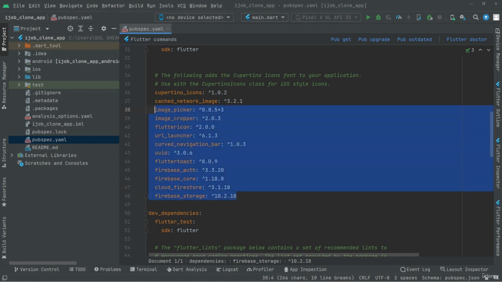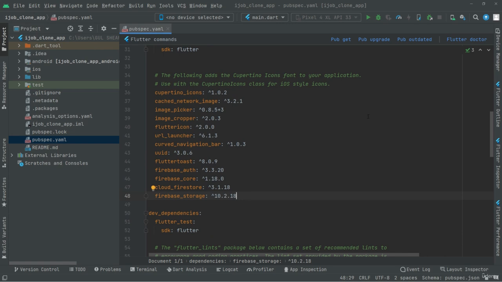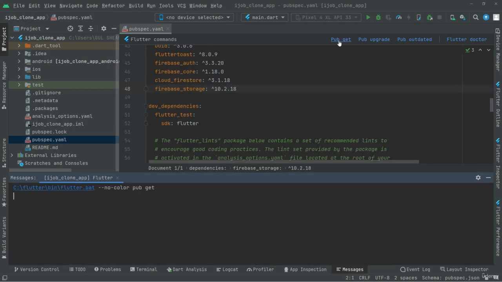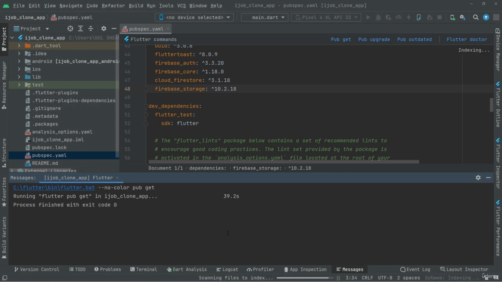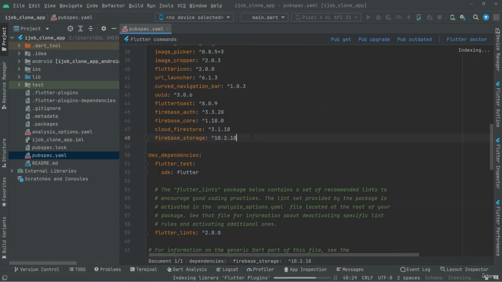You can see right in here. So now simply you will click on pub get, it will import it. So there we go, it's done. So that's it for this video. In the next video we will work further right from here.